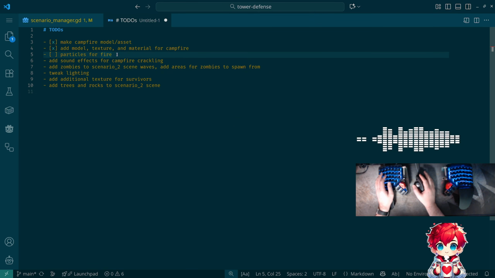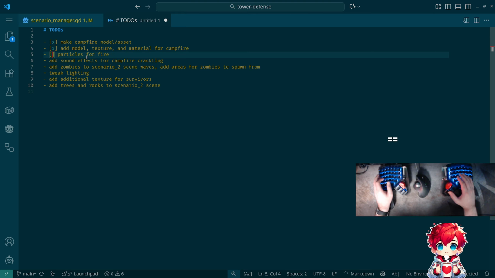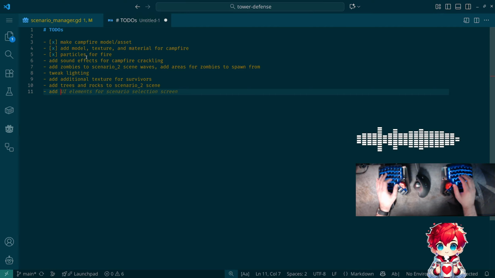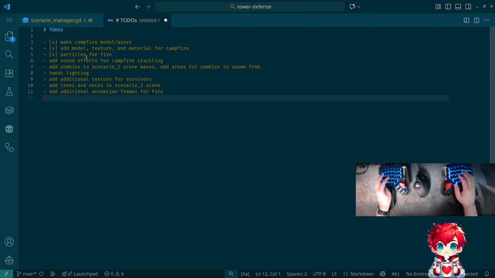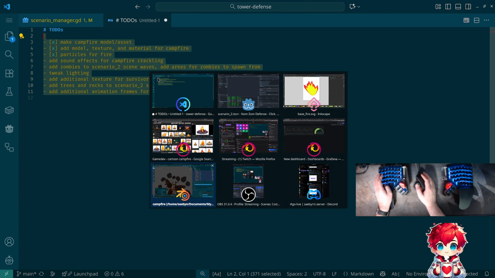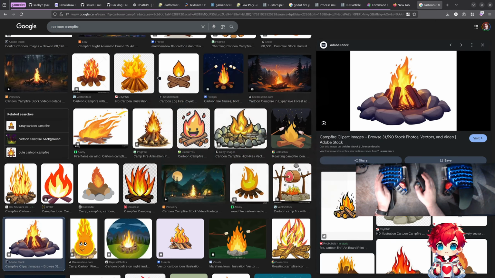We are kind of running out of time for today, but we've got a number of things to do: sound effects, zombies, lighting, textures, trees and rocks, and additional animation frames for fire. So what I'm going to do is take this and go back to our issue in GitHub that's keeping track of all the stuff to do. Right here.